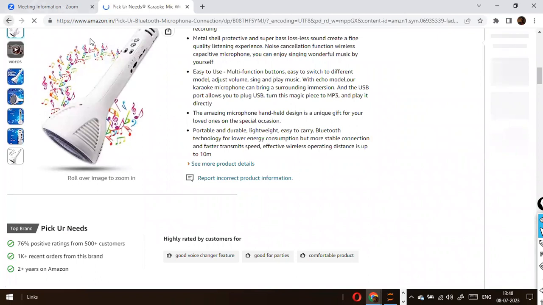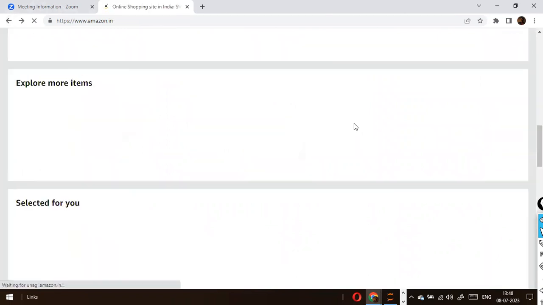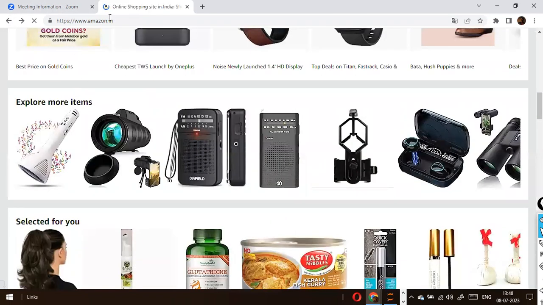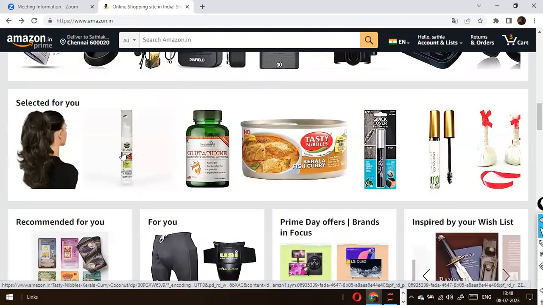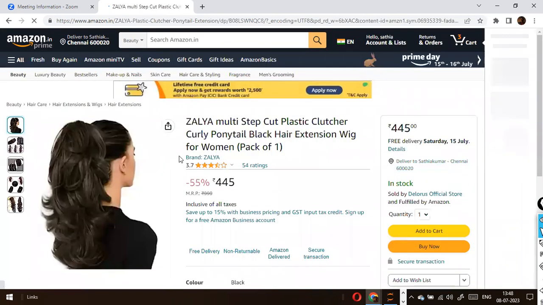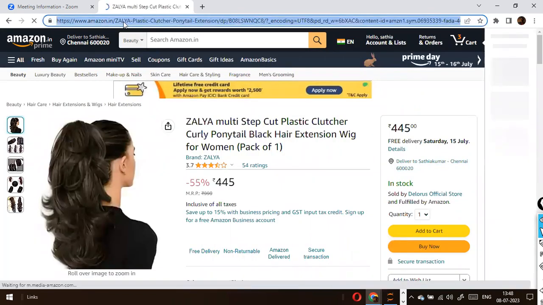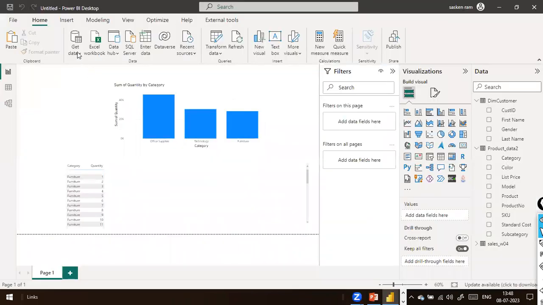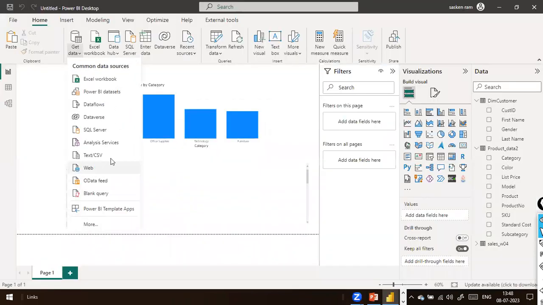Or simply what I do is, I just, okay, selected for you. Let me do one thing. Okay, something like that, copy, and then go to your Power BI Desktop, Get Data, and here you have the Web connector. Click on that.